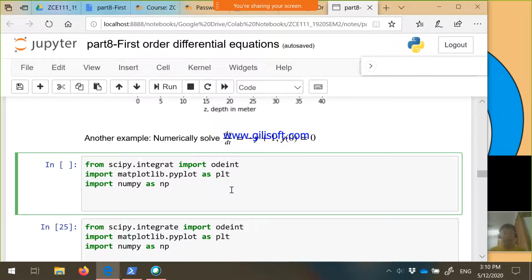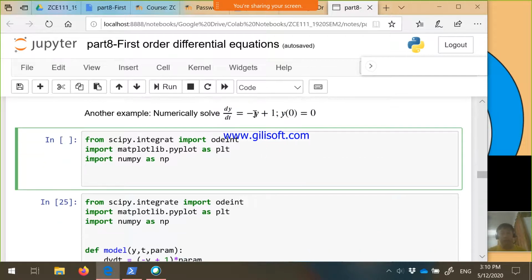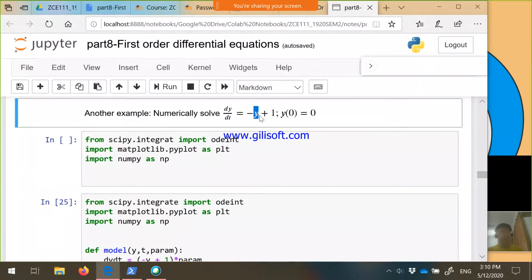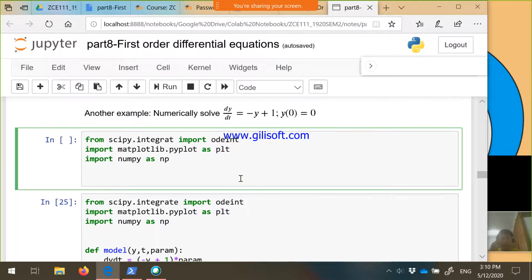Okay. So here, again, as I explained last week, y is the dependent variable, which is the function we are looking for. And t, that I try to highlight here, is the independent variable. There's only one dependent variable and one independent variable. So things are quite simple here. So let us define the model.